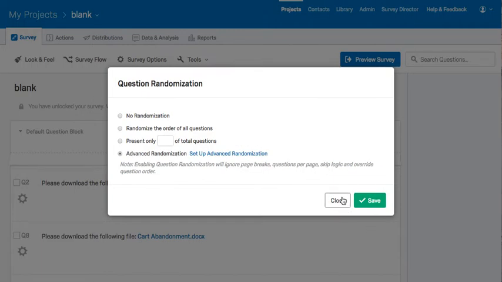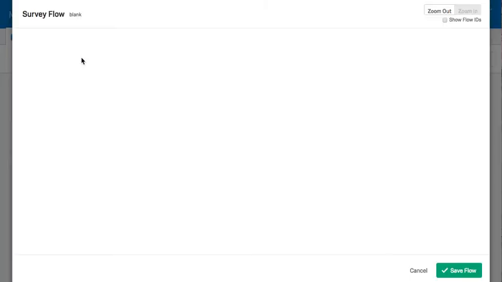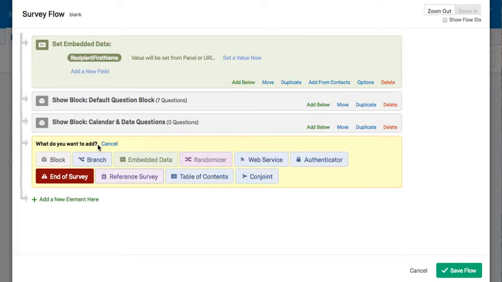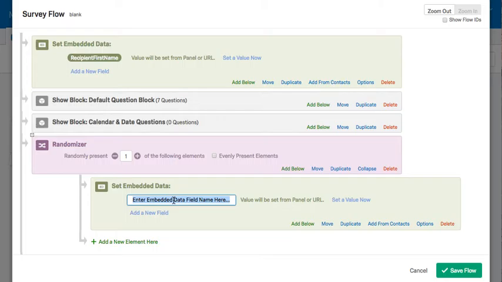The second way is a little bit more work, but it might be better for analysis. I'm not sure, it depends on which way you want to go. We could assign a random variable to someone in the survey flow and then present the question based off of that. So we would click on add new element here and use a randomizer. Then inside the randomizer, we would add a new element, embedded data, and we would name this, for example, group.